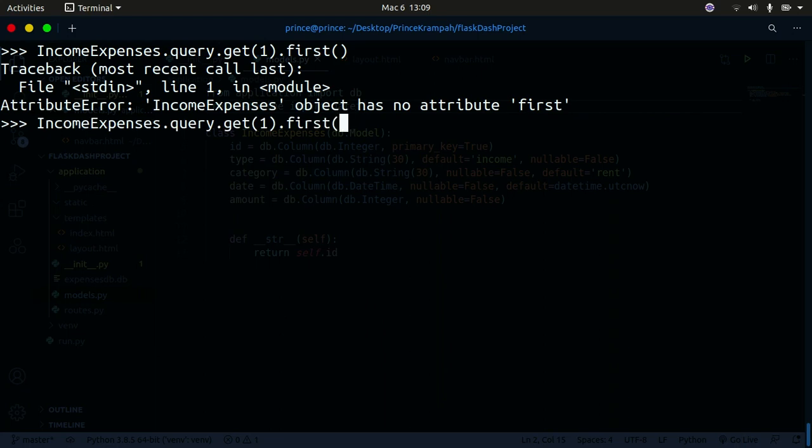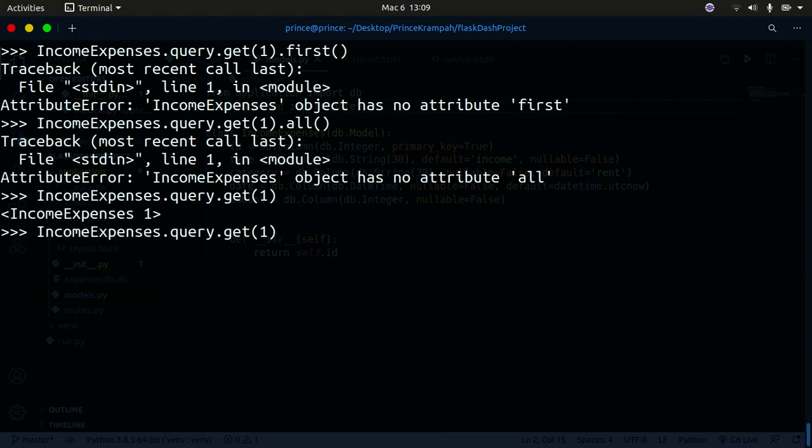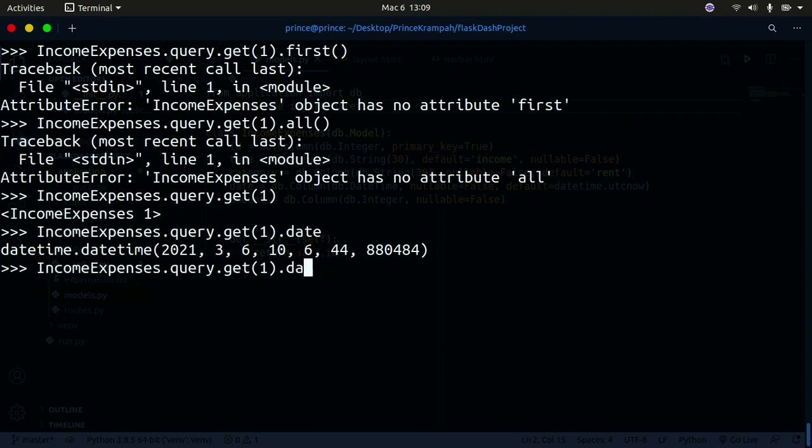Okay, so I got that wrong. Let me just try .all, and then I run this. I think this one just returns to us one of those elements, and the element is that specific one. So for the specific one we can get the date, right? We can return to us the date, and we can also get the type, and stuff like that.